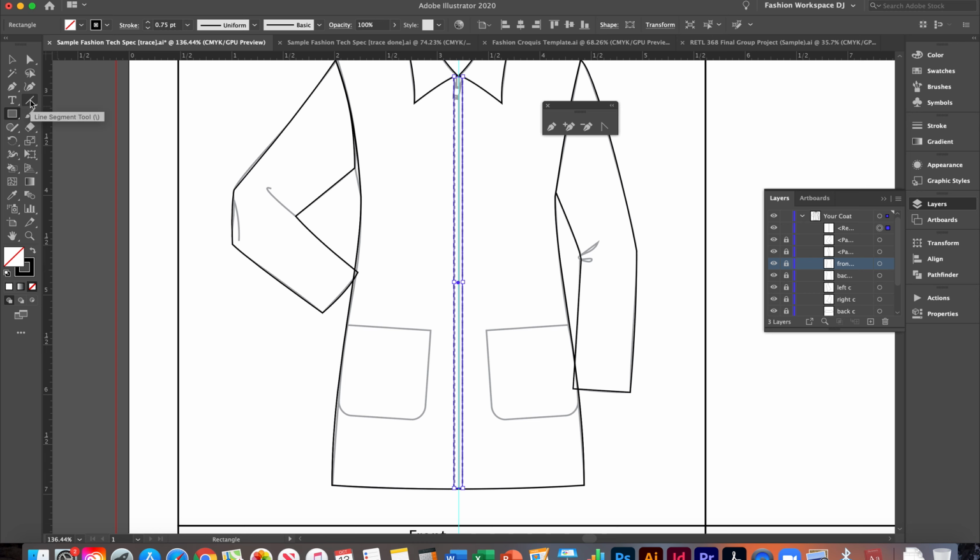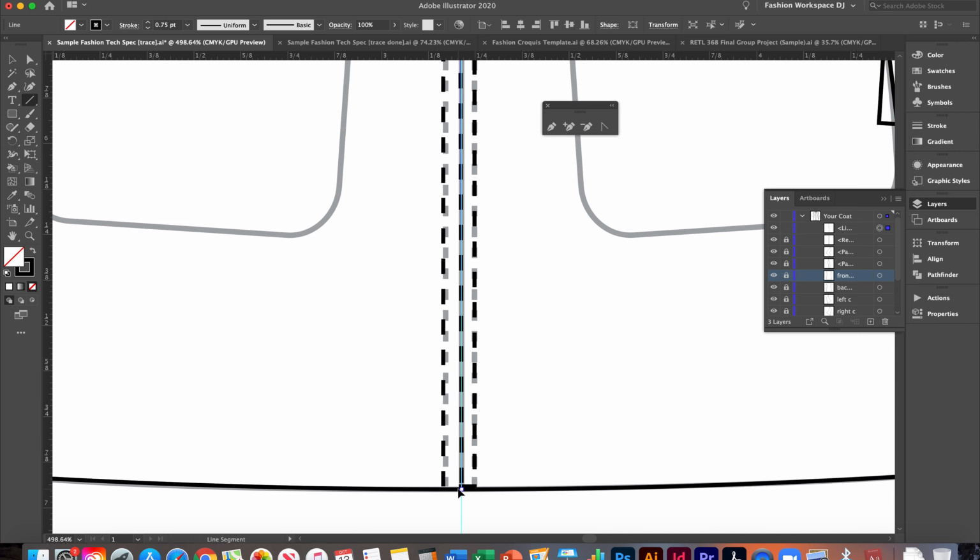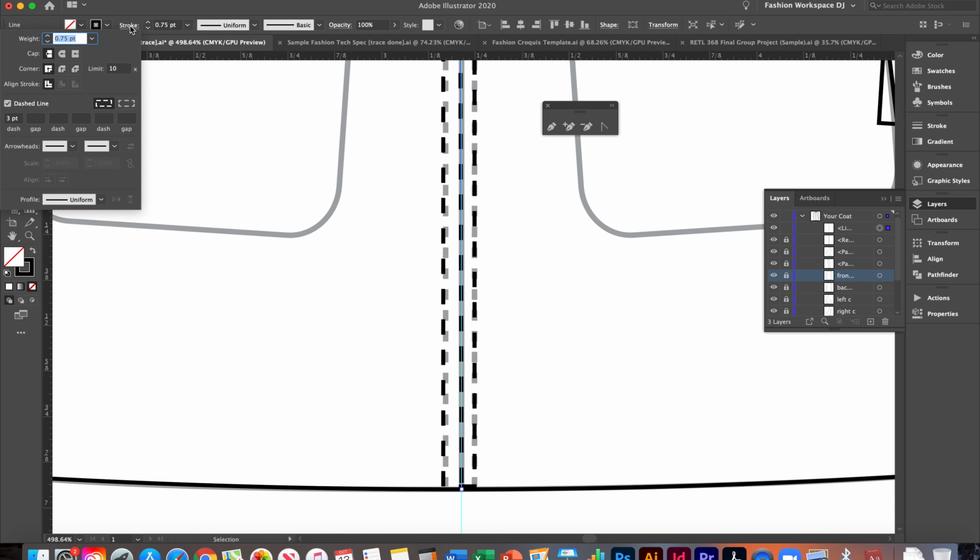And I'm also going to use this line tool to create the middle in here. I'm gonna go ahead and lock this rectangle as well so it doesn't interfere with my line. Click and drag, make sure it is in the middle. Now, because I was working with a dashed line before this, I have to actually go back into the stroke again and unselect dashed line.